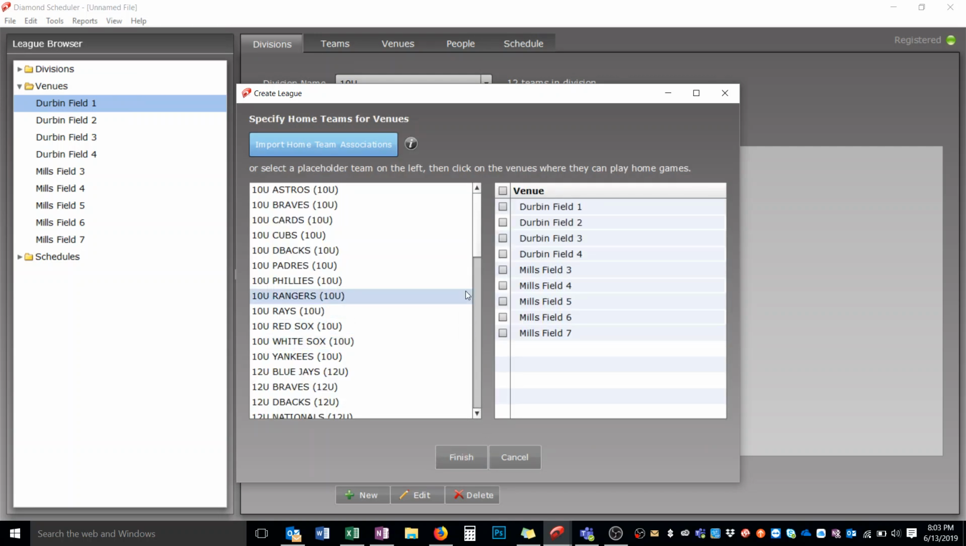Next thing you do is associate teams to their home venue. So you can see all my teams go on the left hand side, and on the right hand side you have our venues. So what I'm actually going to do is highlight the 10U age group by just clicking the top one and then holding the shift button down and clicking the last one. And then I'm going to play all these games for the 10U teams on Durbin number 2. So I'm going to check Durbin 2 and 3. So I'm going to check both of those.